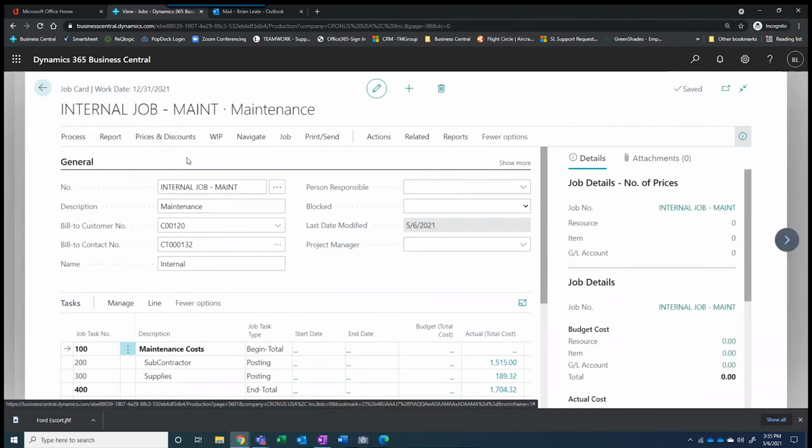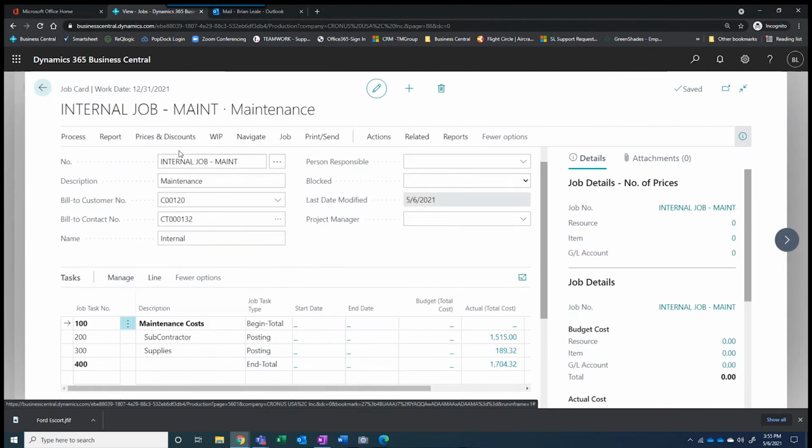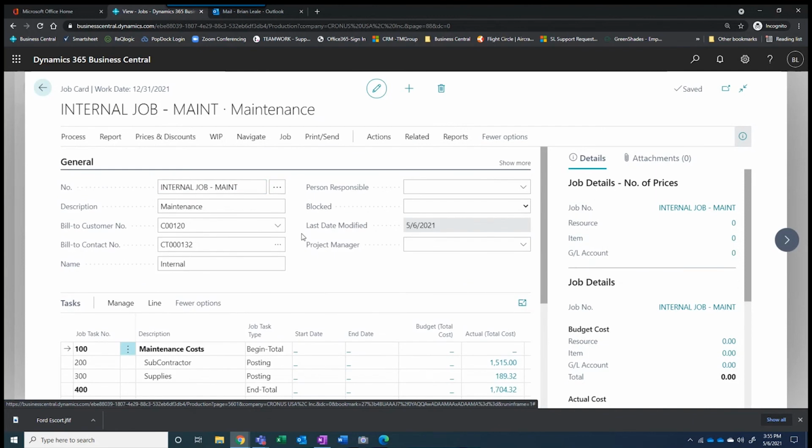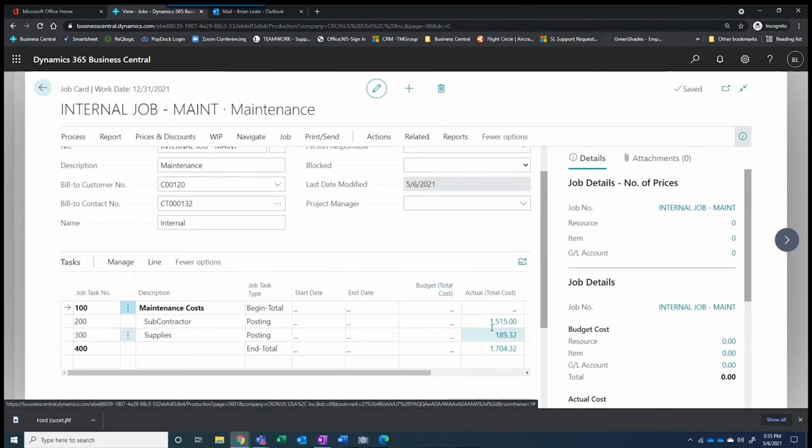And then, as I mentioned earlier, anytime I use this job in a transaction, it will automatically populate that admin department for me, so I don't have to worry about remembering that all the time. So that's a really nice feature. And we can see here we've got some activities or some charges. These are actual costs that have come in against this particular job.